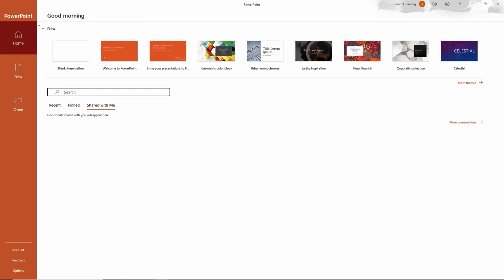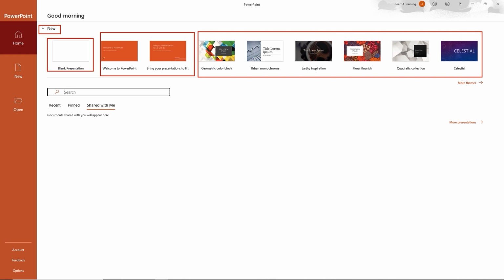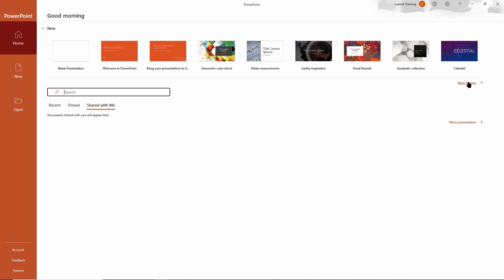So now we can go ahead and interact with this tab here. We can go ahead and open a blank presentation. We can open up some pre-built presentations by Microsoft. This is kind of like a welcome and a small tutorial on implementing 3D. You may recognize these themes over here to the right. These are the built-in themes here for PowerPoint 2021. Let's go ahead and take a look at some more themes.